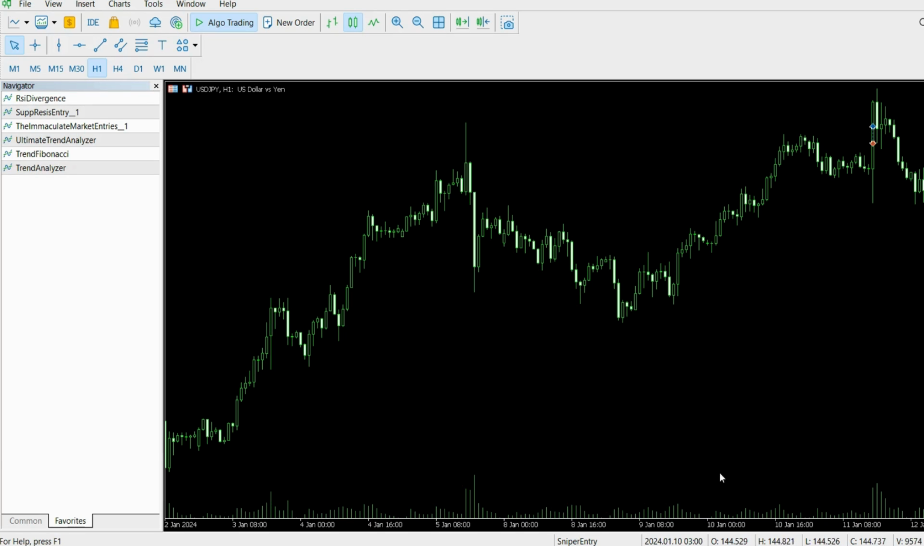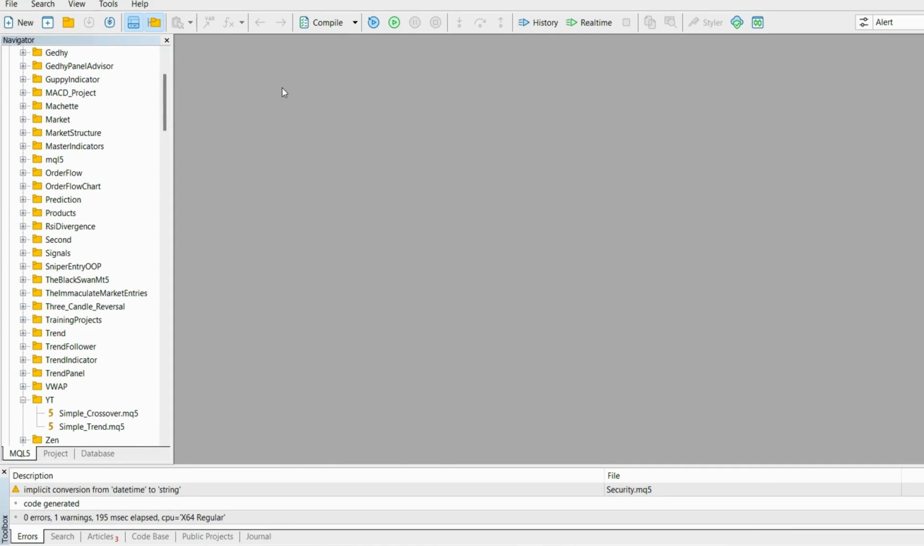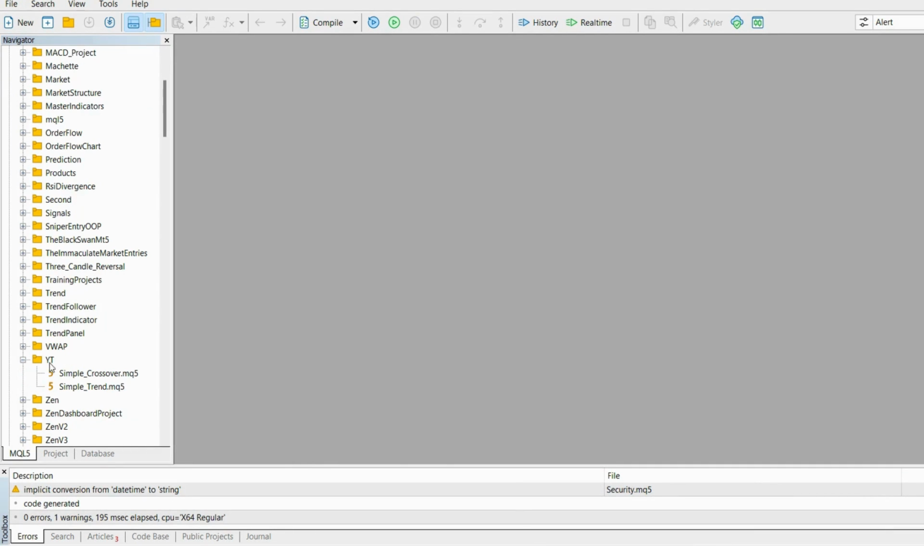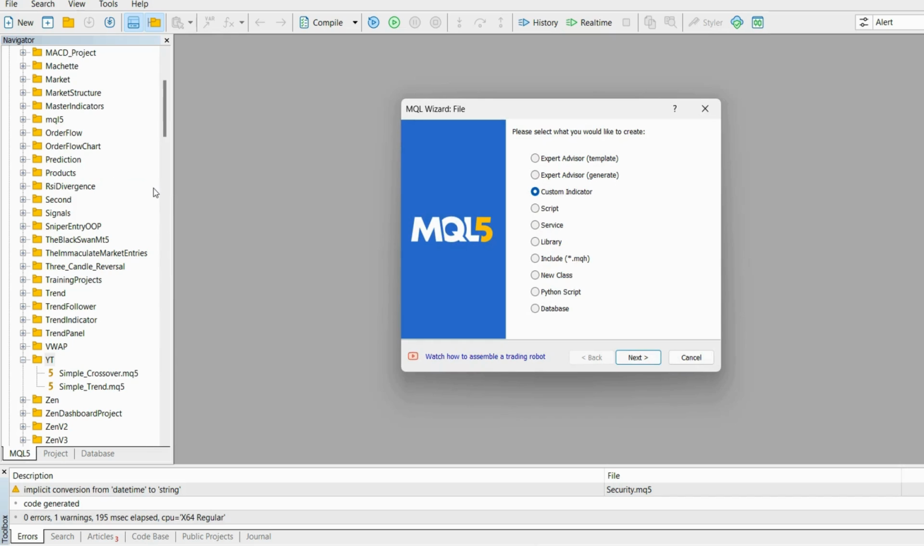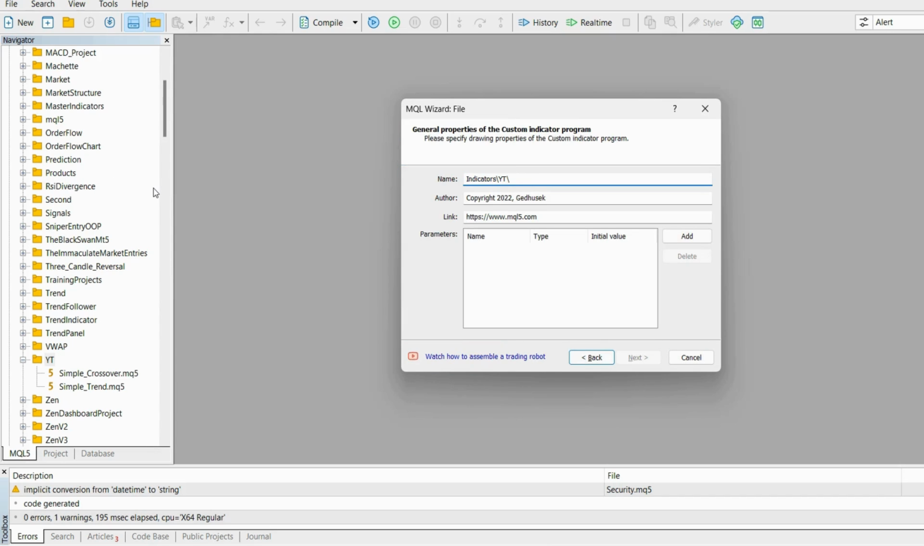So let's do it. I'm here in my MT5 editor, and I will create a new file, a custom indicator. Let's call it market change, just like this, and we can add some inputs. We will need two inputs for this indicator. The first one is, let's say, area.